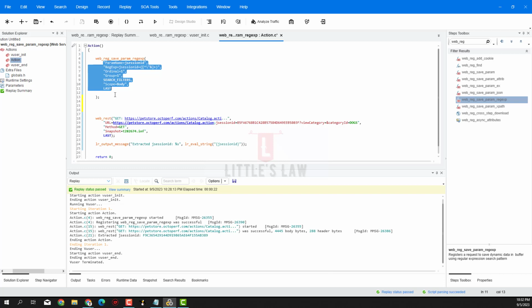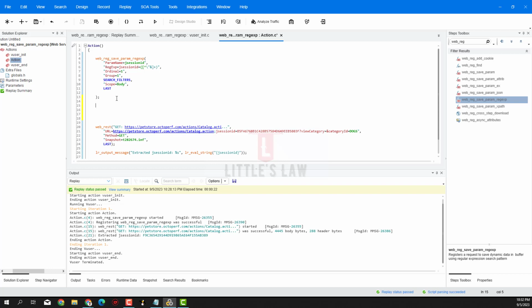Now let me show you the difference between the web_reg_save_param_regexp and the normal web_reg_save_param. I will also take you through the differences and advantages between both of them. Let me write and show you the function. I'm going to write web_reg_save_param, so this function.